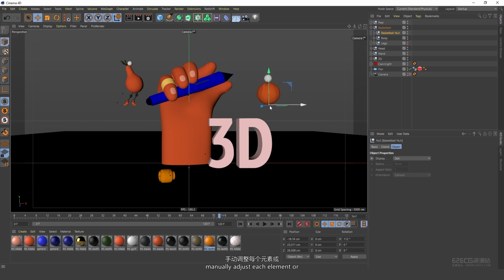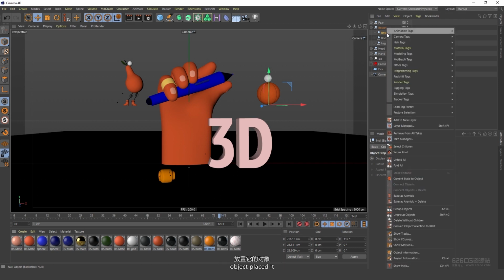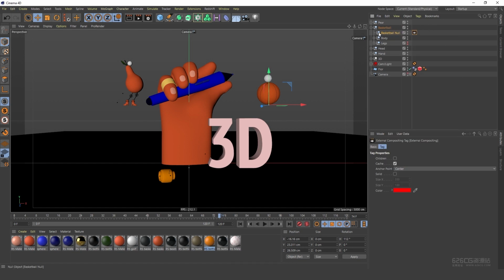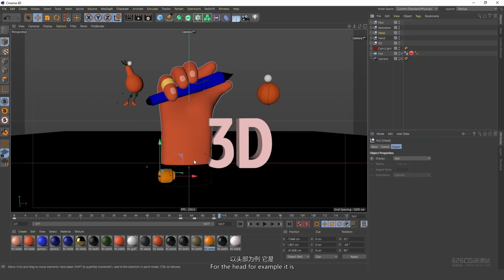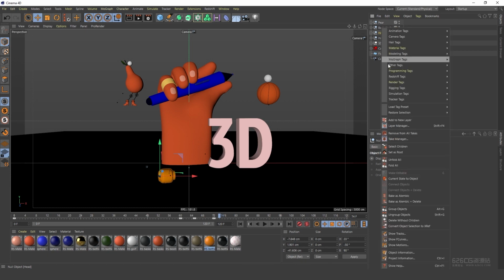You can manually adjust each element or do tracking of objects. And so we created a null object, placed it. Now we apply the external compositing tag. For the head, for example, it is not necessary to create a separate null object. You can apply a tag to it.